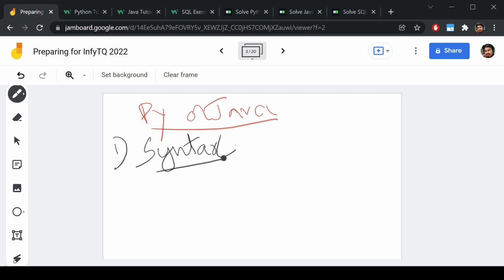We google and we understand the syntax, we correct it, we work on IDEs, we get some errors, we debug it, we solve it. But for a contest like InfyTQ, when you're working on hands-on coding problems, the time you get is very short. So you have to be very much accurate when you're writing your code. So you cannot afford to make syntactic errors then debug it.